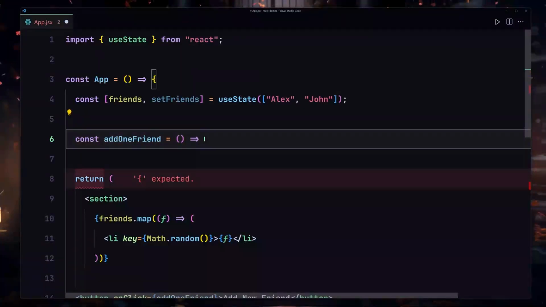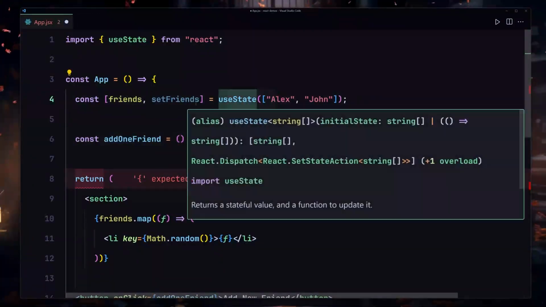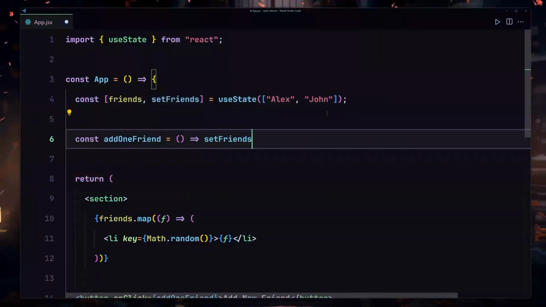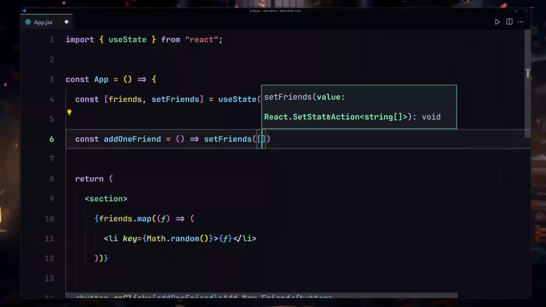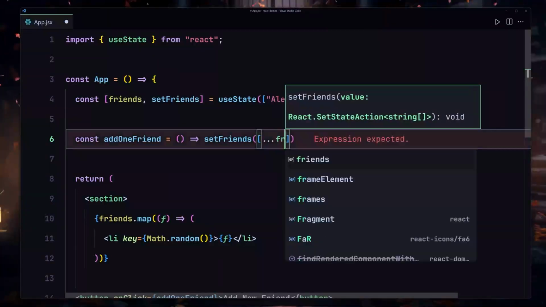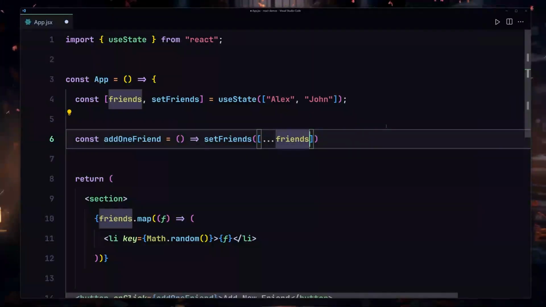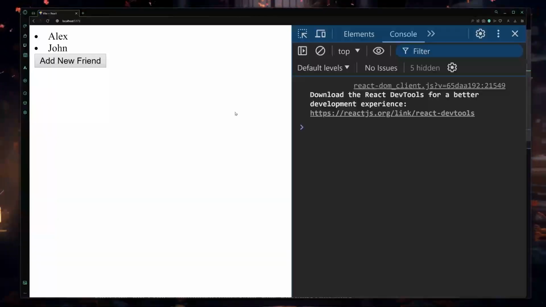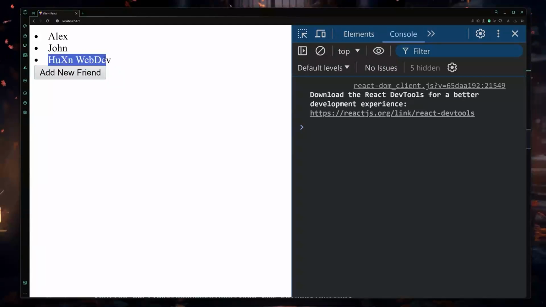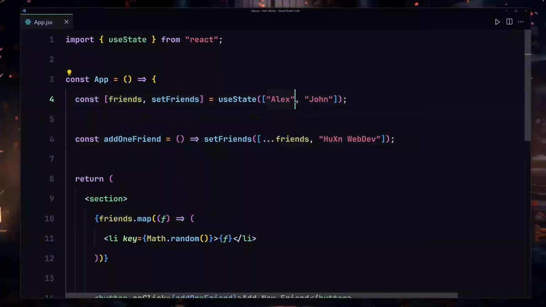And now in this case, to mutate this array or to change something inside this array, we're going to be using our set friend. So I'm going to just call this function right here. And now inside there, first of all, we're going to be getting all of the friends which we currently have. We don't want to change the existing data inside this array, but we want to add yet another new friend. So this is how we are going to be cloning the existing data inside our state or array, and then we're going to be adding a new one. So I'll just pass my own self, like Hussein web dev, and now if I save my file, here you can see we are now getting the add new friend button, and now if I click on that, it's going to also add that right here. So this is how we are going to be updating or mutating our array.